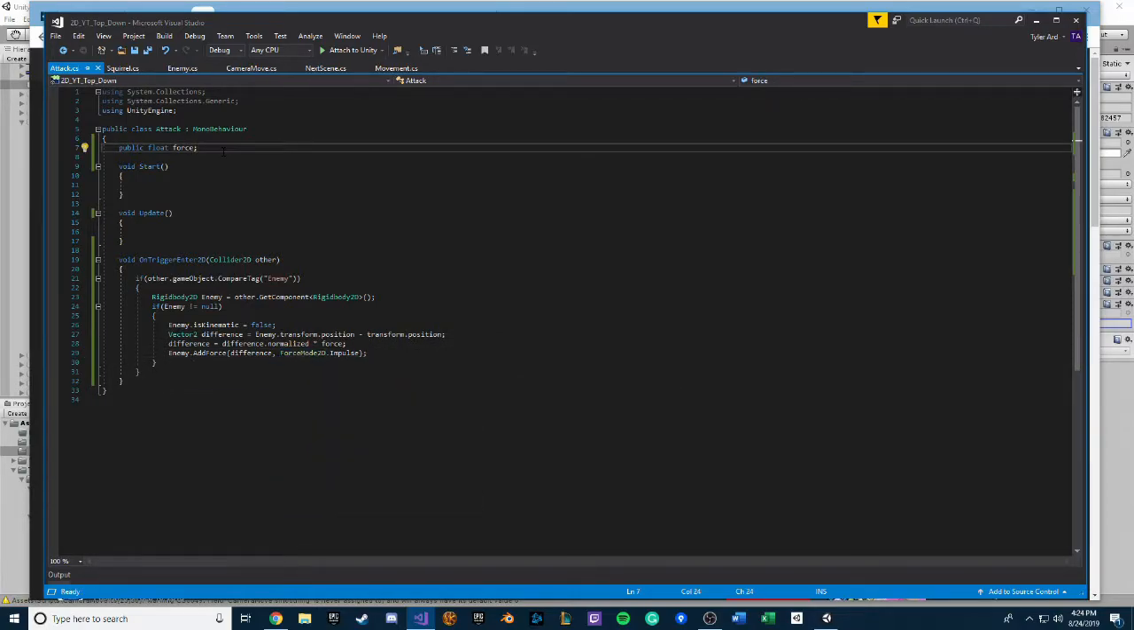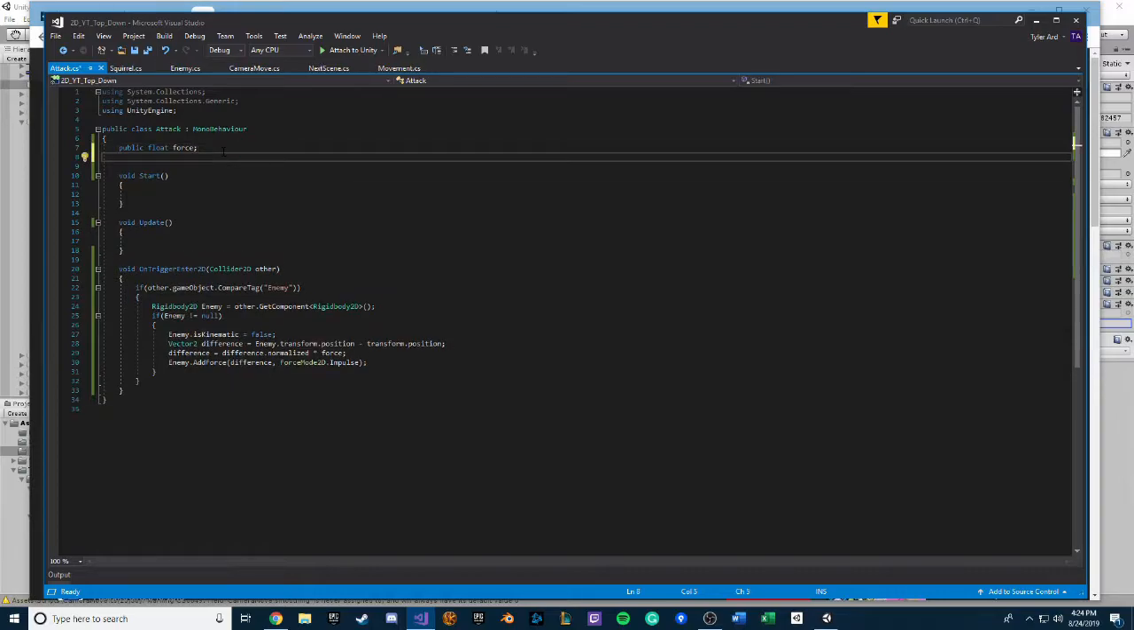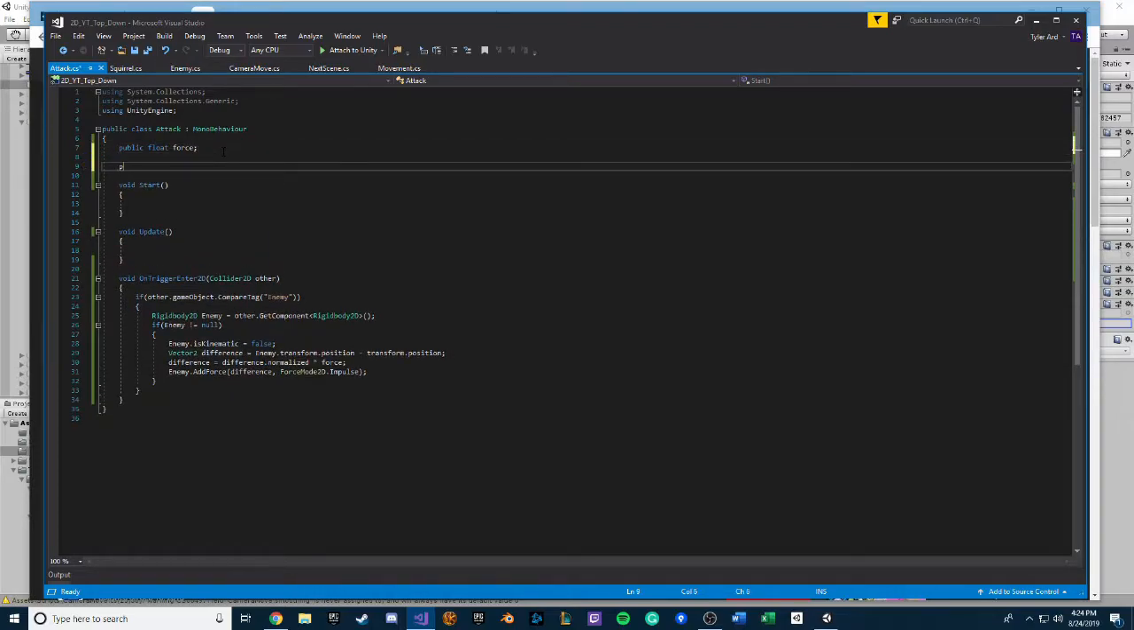Alright, so we want to add one more variable real quick, and it's going to be a public float. We're going to use an underscore, just because I've got to get back into the groove of using that. We'll call it knockback distance. It's a long name, but we're going to use it. And we're going to be using an IEnumerator.